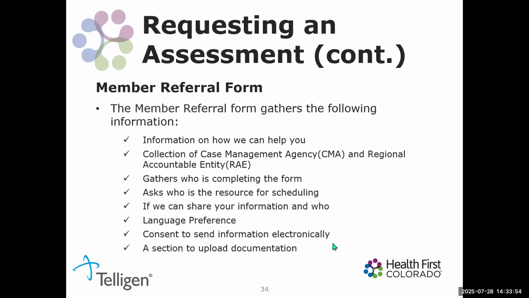We ask for your consent to send information electronically. And then there is a section to upload documentation. If you do not complete your own referral form, which I'm guessing most of the time it's not going to be you because your case management agency should be on top of that, and when your PAR is set to expire, they should be requesting another assessment for you. So I don't anticipate you guys using this a ton, but you do have the ability to request it if you need to, and it's very user friendly. So let's jump into that.